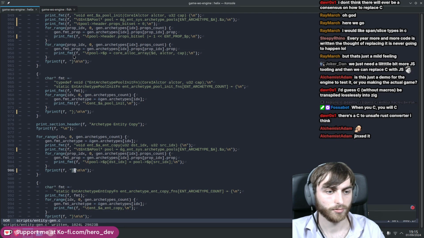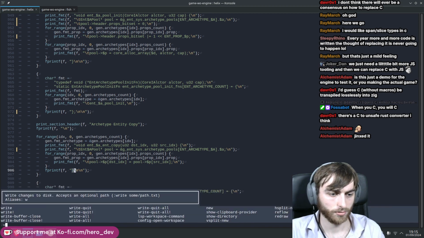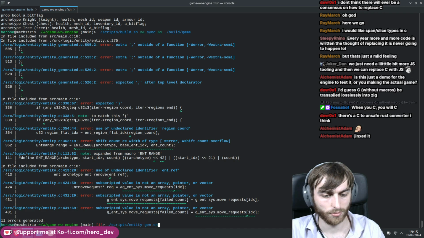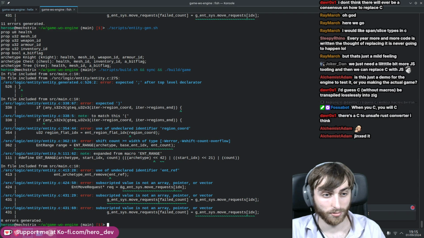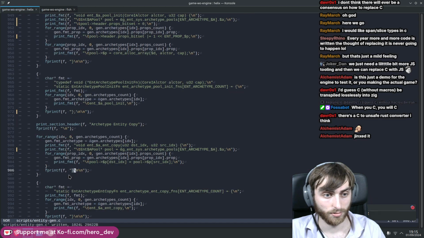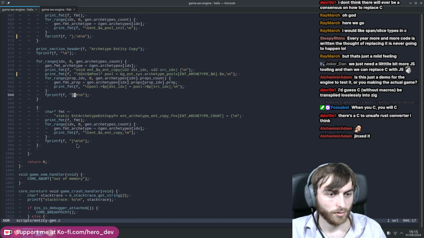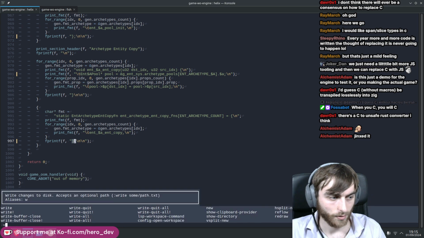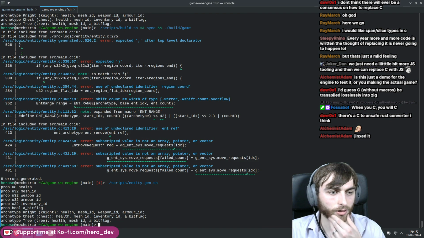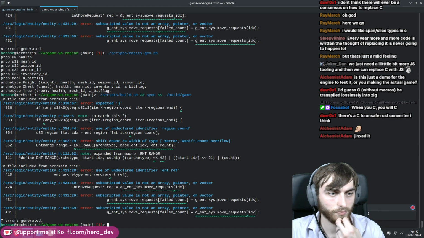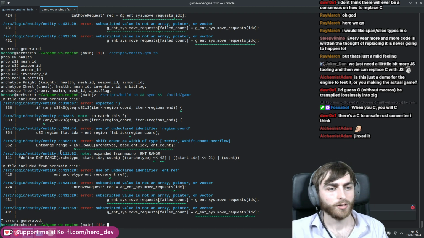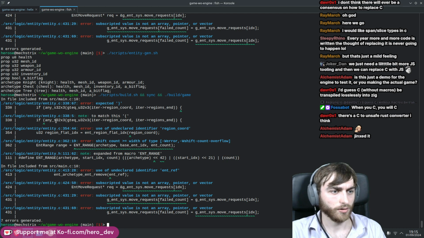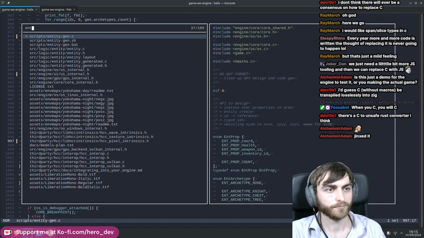Crap. Not that one. Yeah, this is another one of those arrays. Cool, so I think that's the code generator errors. So now it's just the rest in the non-code generated code. So in entity.c 338.